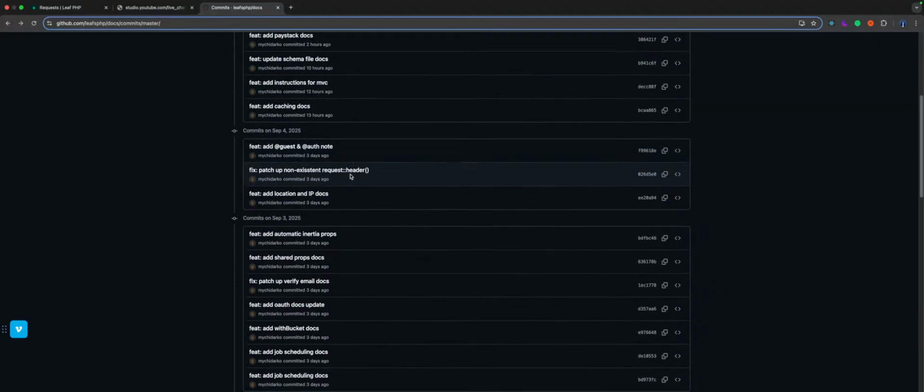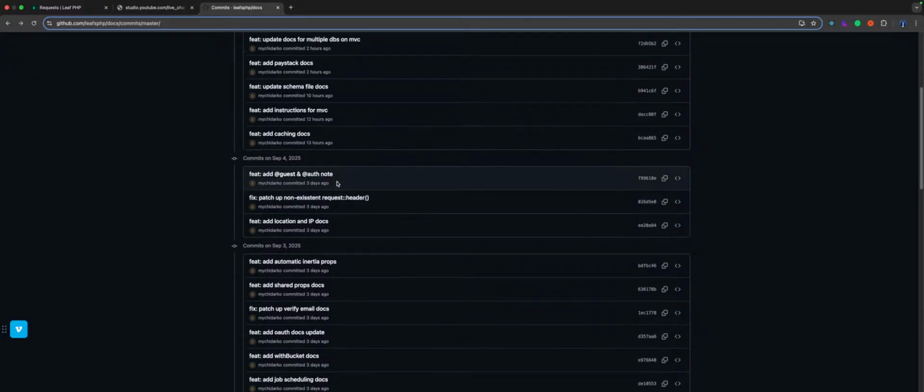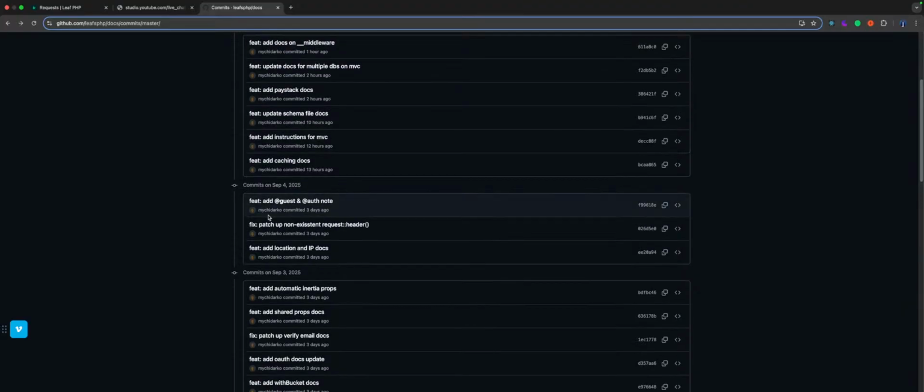And then there were a few fixes on the documentation. This should have been headers, not header. Pretty much typos and stuff like that, all fixed.